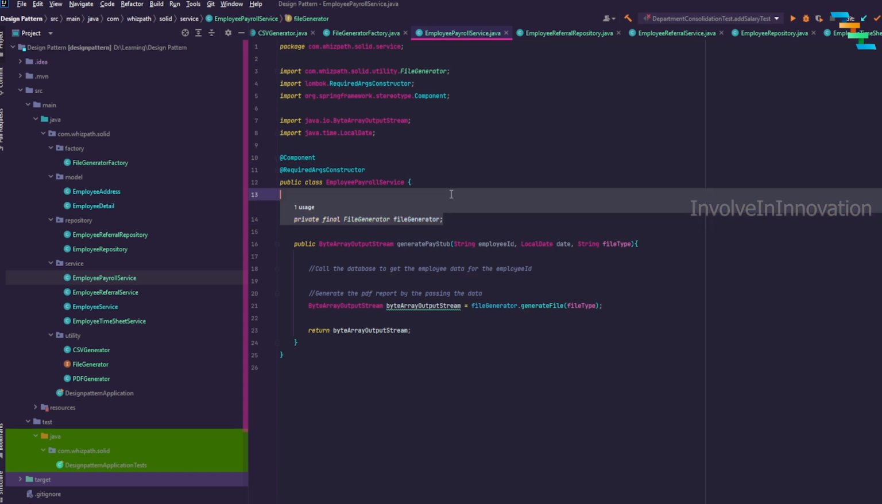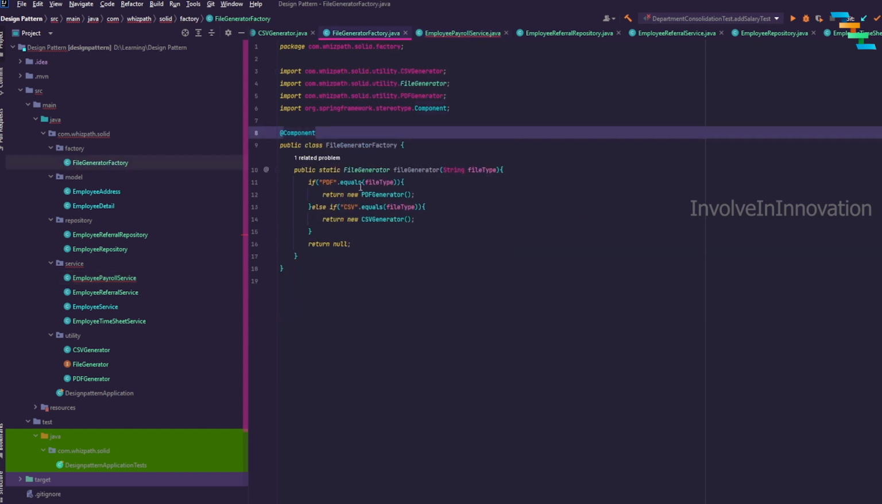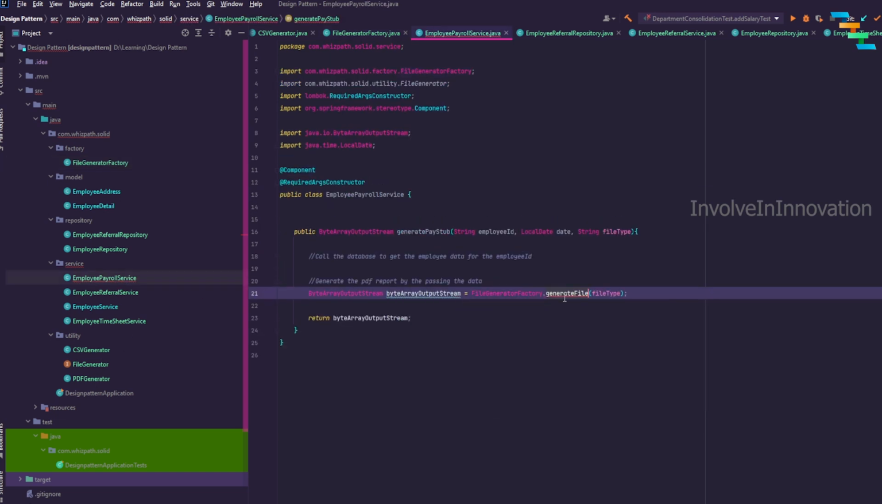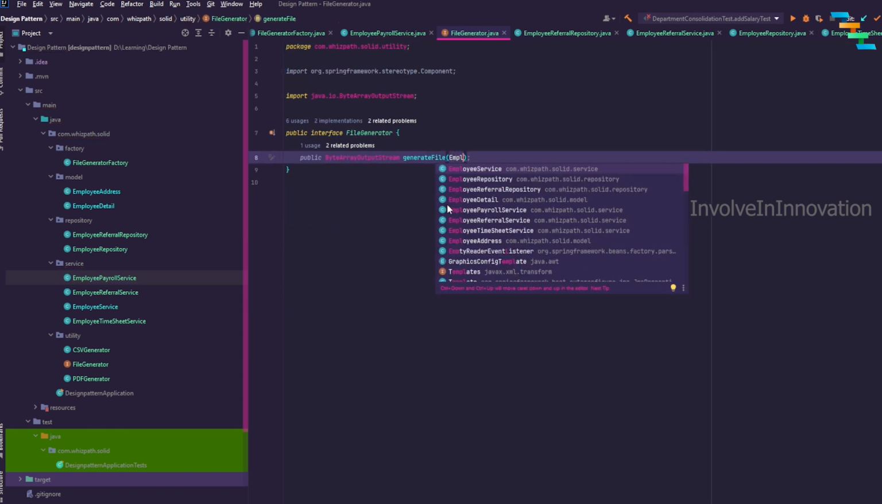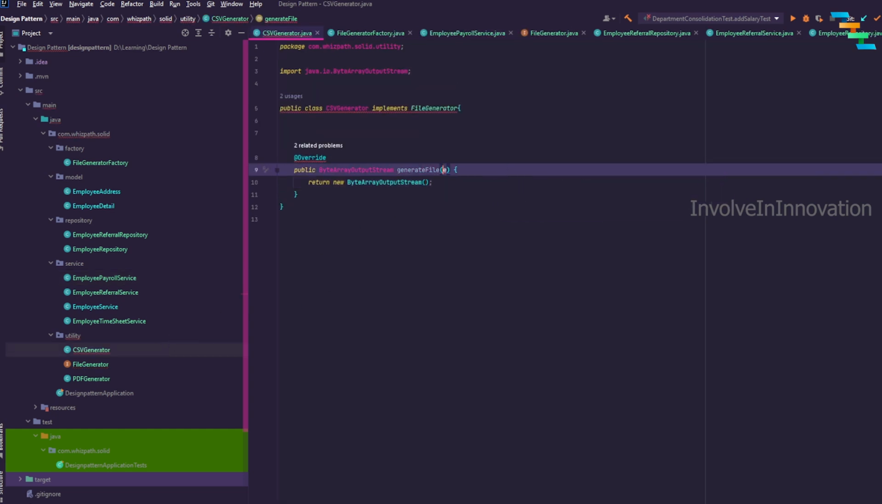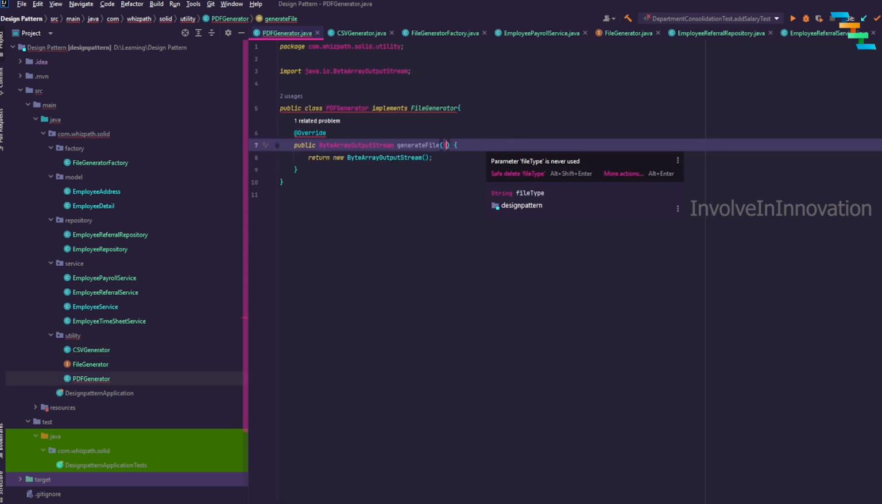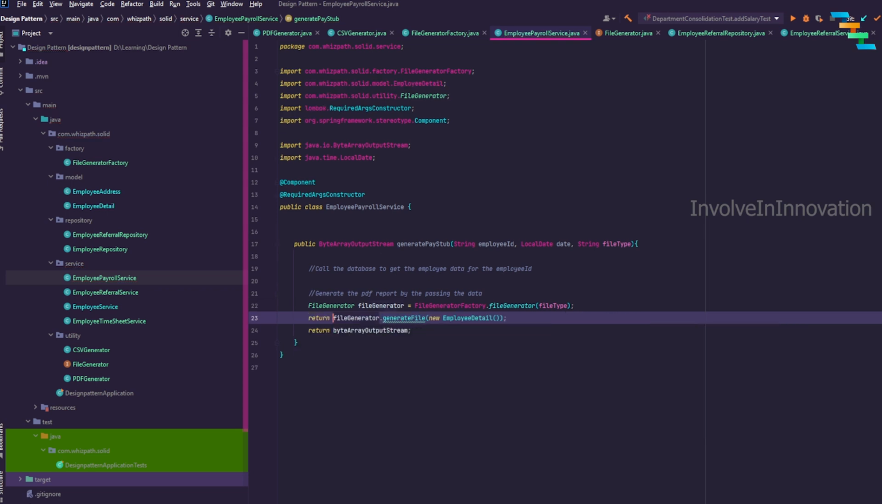Now go back to the employee payroll service. Here remove the file generator, and instead, the file generator factory has a static function which gives a file generator: file generator factory dot file generator. Now this will provide us the file generator type, then file generator dot generate file, and the file type is no longer needed here. So here we can pass the employee data, the employee detail. Instead of file type, you can pass the employee detail. Save this.